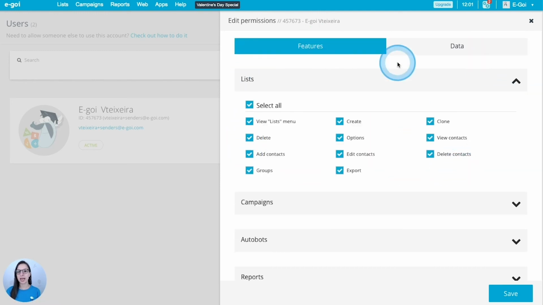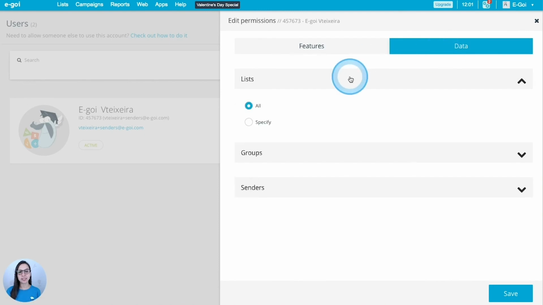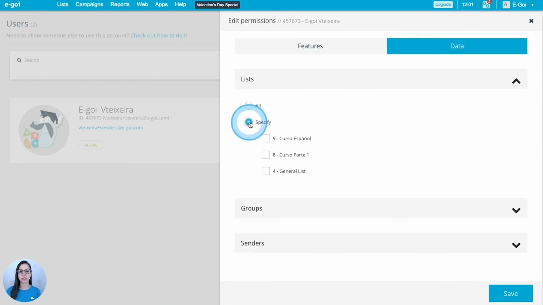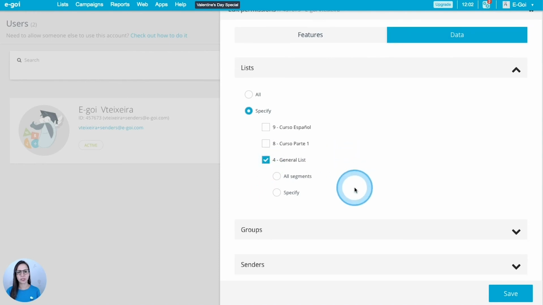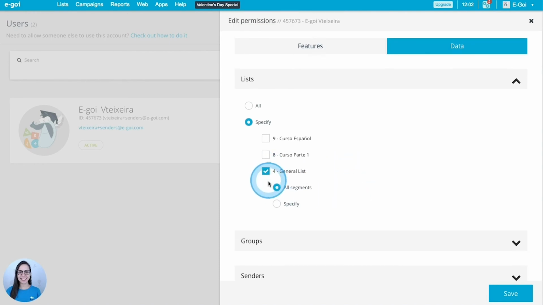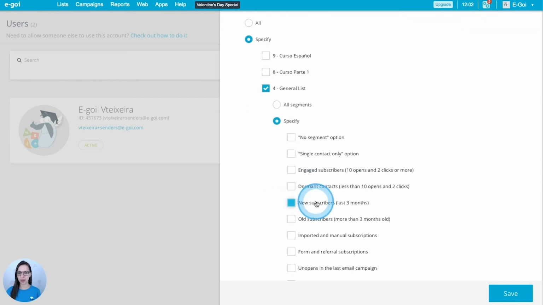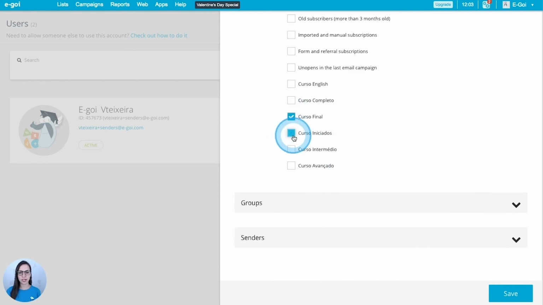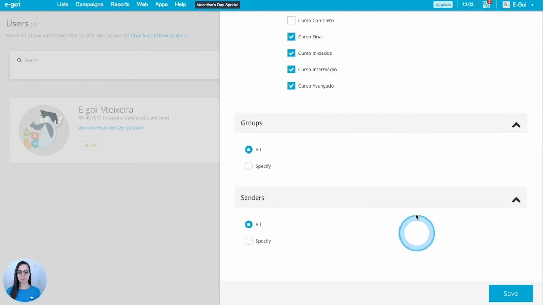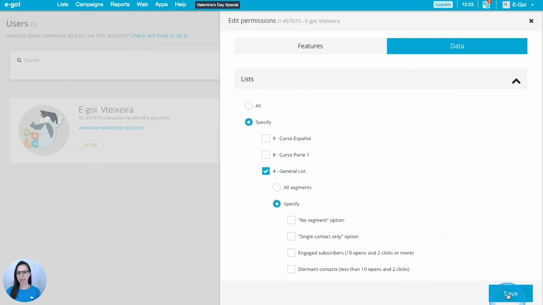in the lists, but I can define if it's to all the lists or just specify the lists that I want they see. For example, I only want that this one is visible for them, and I can select all the segments or specify just some of them. So I'm going to select these for here, and I can do this as well for the groups and the senders that I have in my accounts. Right, I'm going to save these configurations.